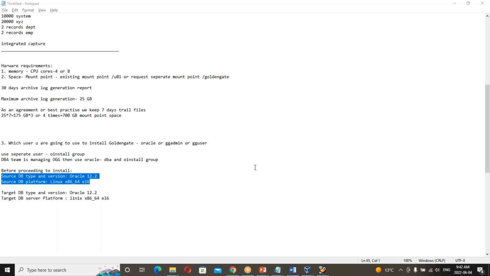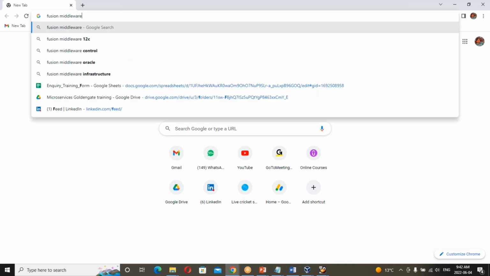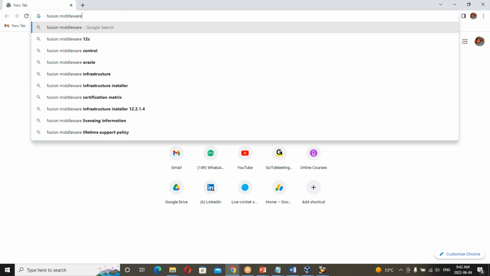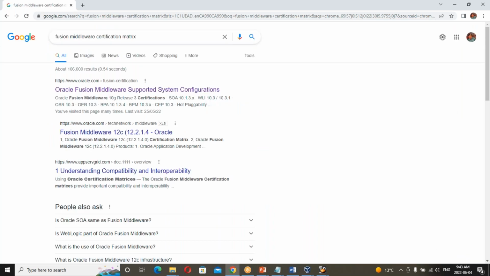So how do you download the certification matrix? GoldenGate is a Fusion Middleware product. So Google Fusion Middleware certification matrix. Okay, select the first link.